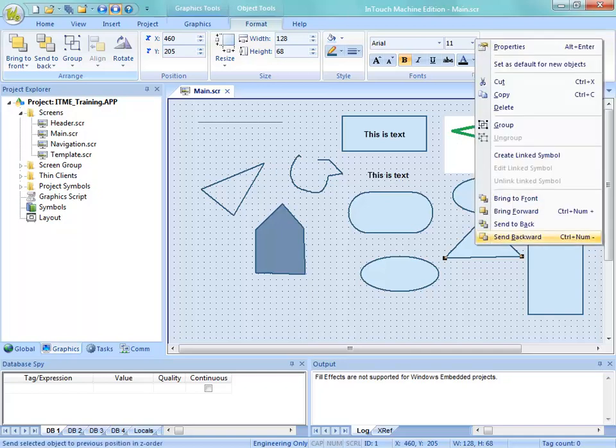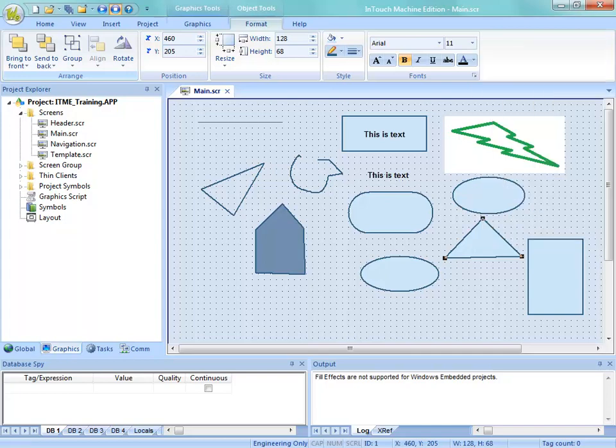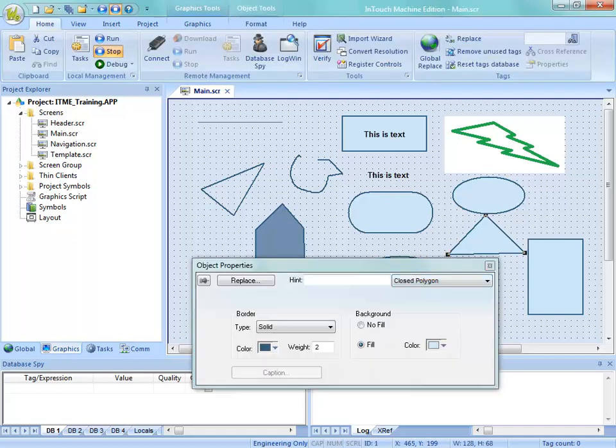Alternatively, I can right click and use those same things, but notice here that I can use Control and the number pad plus sign, Control and then the number pad minus sign, and it will change the order of those as well. Now, notice that if I want to get to the properties, what I'll do a lot of the times when I'm developing is double click to get to the properties.